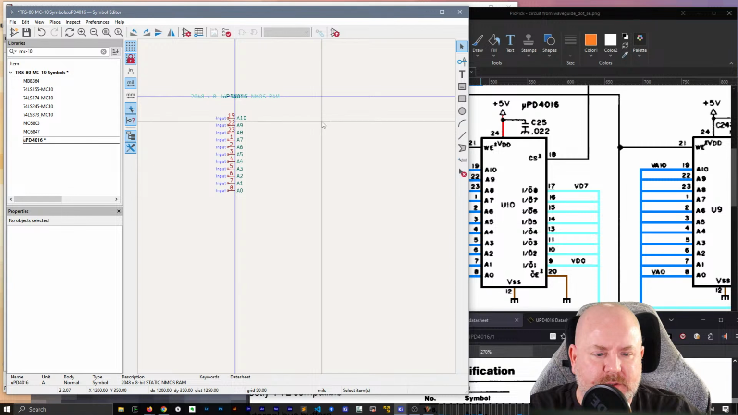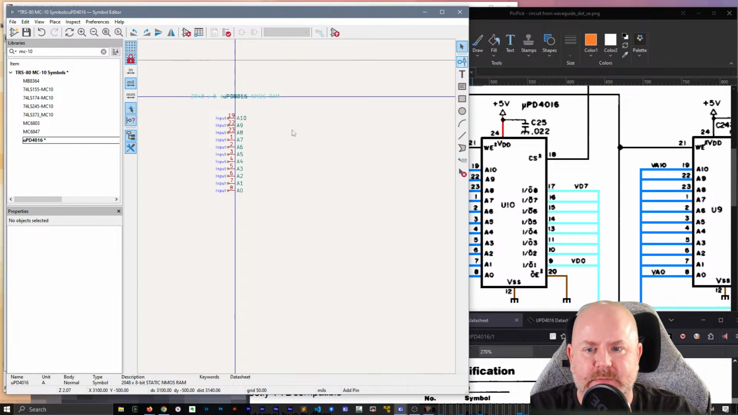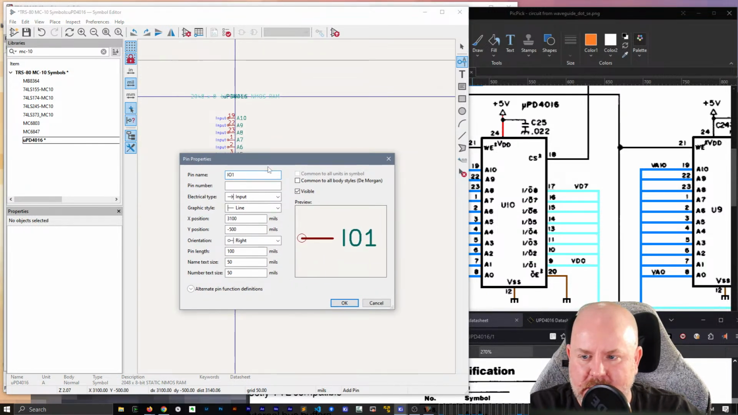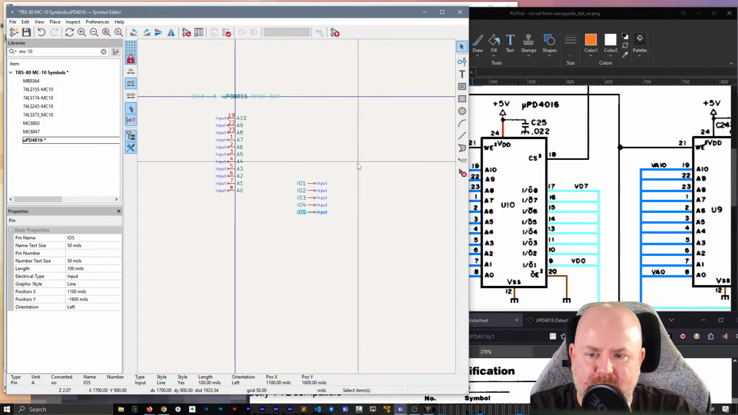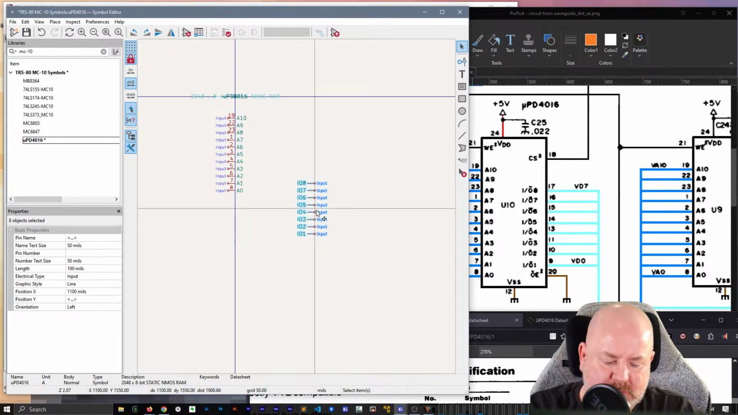Okay, so we're going to do 9, 10, 11. So close. All right, so let's do a pin, and this will be IO1. And then we'll do left, and same thing, IO1. I'm going to do this until we get 8, and then use Y to turn them upside down.